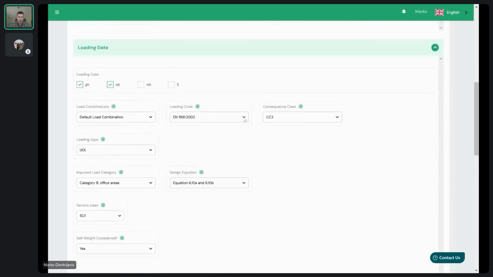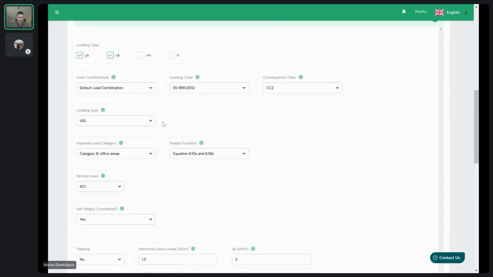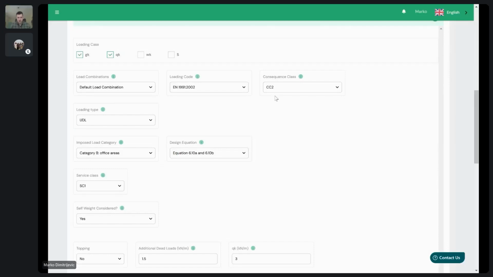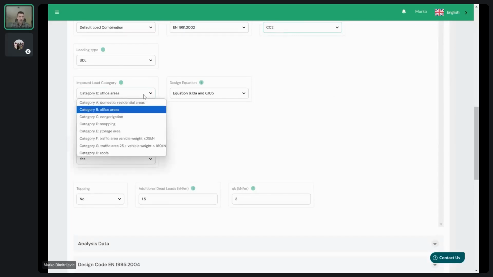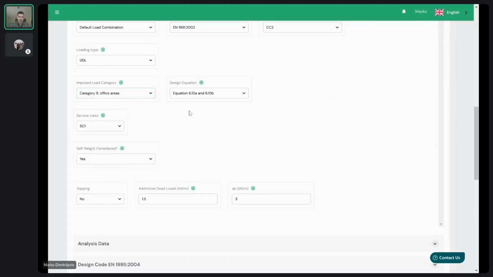Continuing with the loads, we have the option for adding and selecting different load types here. Because we're calculating the typical floor slab, we only have dead and live in this case. We have the default load combination, a loading code, a consequence class. So we'll go with the medium one, as this is related to the reliability of the buildings. Now, UDL will also remain here for imposed load category. As we mentioned, we'll keep the category B for office areas.